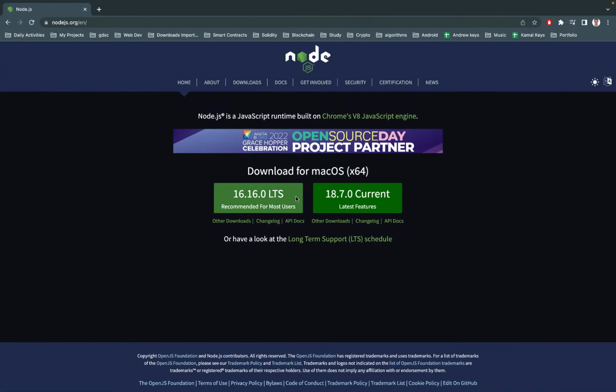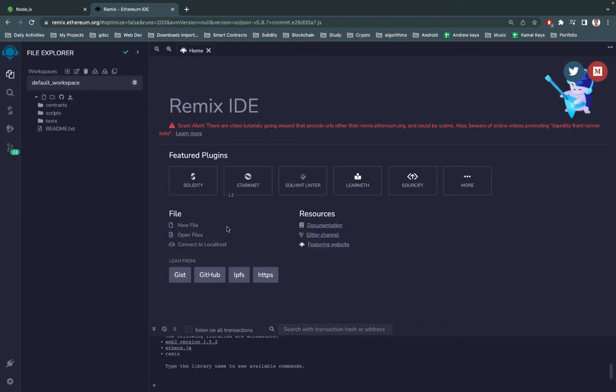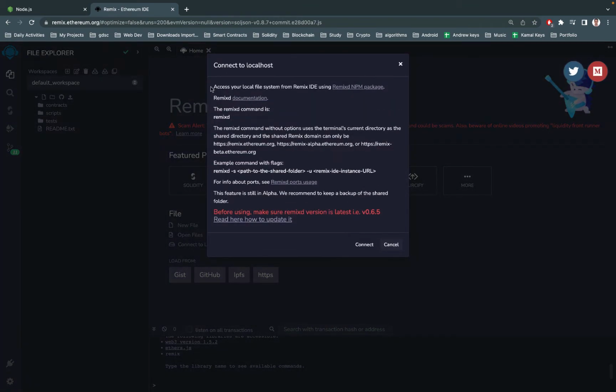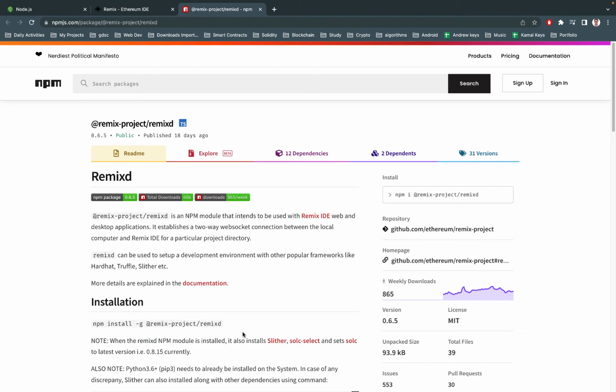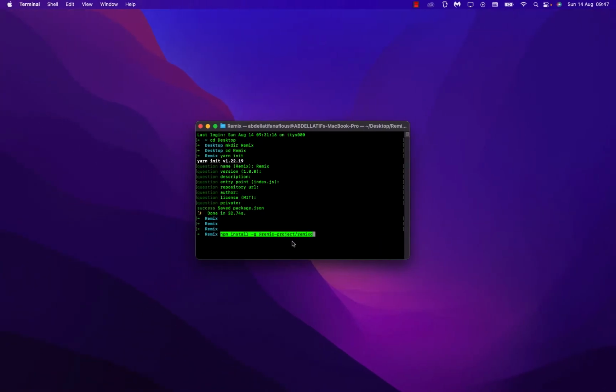Then we'll go to remix.ethereum.org to view the instructions. So we will go to connect to localhost. Here you will see that you can access your local file system from Remix IDE using the remixd npm package. So here is the command we will need to add our package, the remixd package.